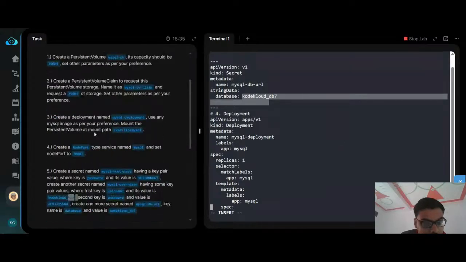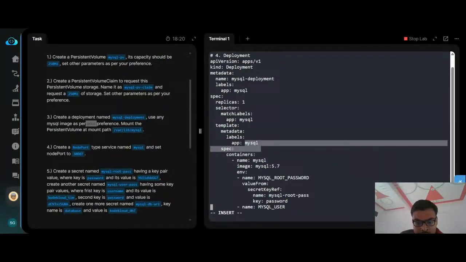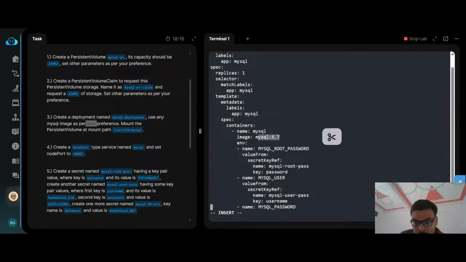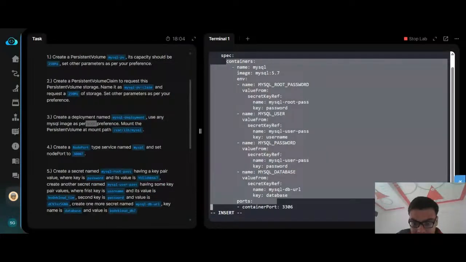Then I have switched to the deployment. We have to create a deployment of type MySQL deployment, and for the image I have used the MySQL latest image. Then spec replicas one, template, metadata name. This is the specification, containers. I have used MySQL 5.7. You can use 5.8, 5.6, anything. MySQL root password, this is the environment variable. So what have I done over here? This is most important.